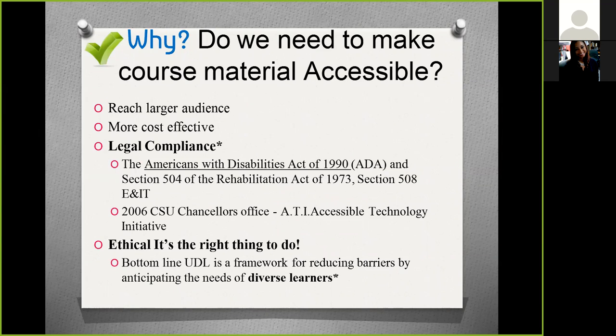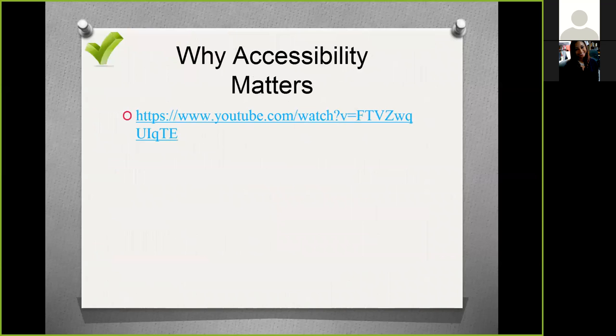It's legally required to meet legal compliance with the Americans with Disabilities Act of 1990 and Section 504 of the Rehabilitation Act and Section 508, which applies to anything that is electronic and information technology. And of course, it's the right thing to do to serve our students. Getting into the how to do it is a brief video on why accessibility matters, and it gives you some quick tips on how to create accessible course material.